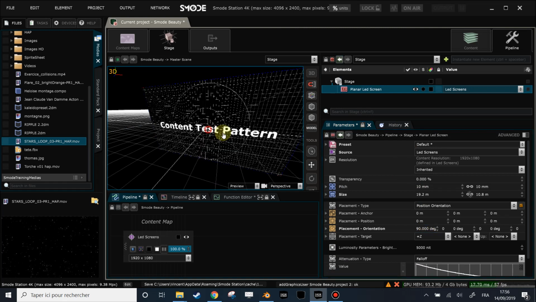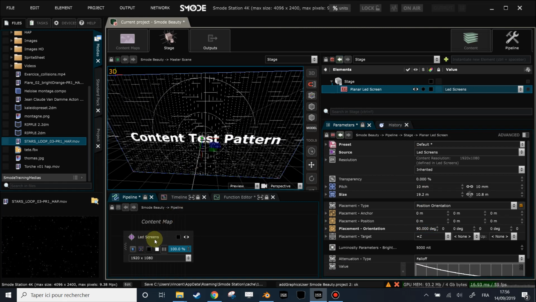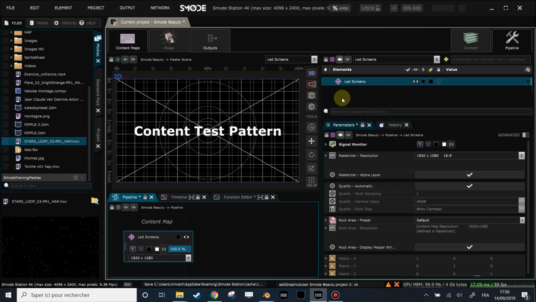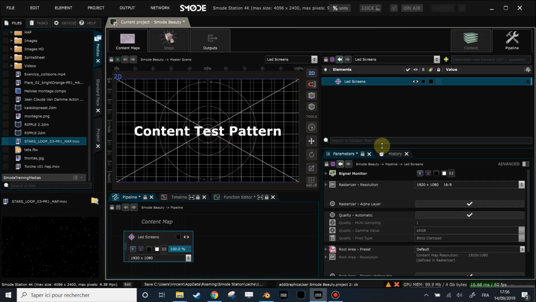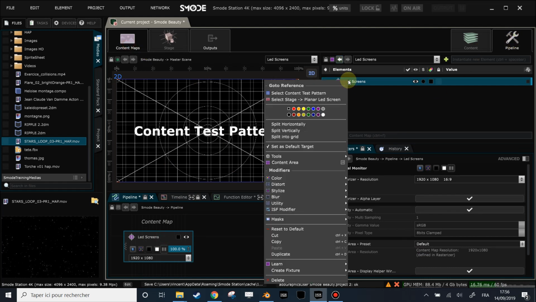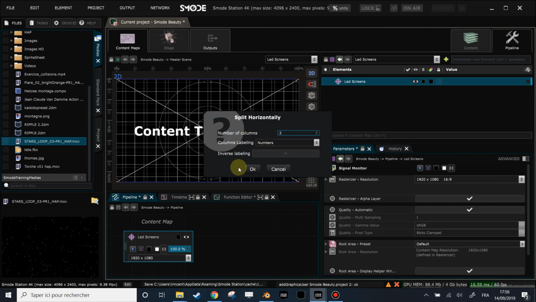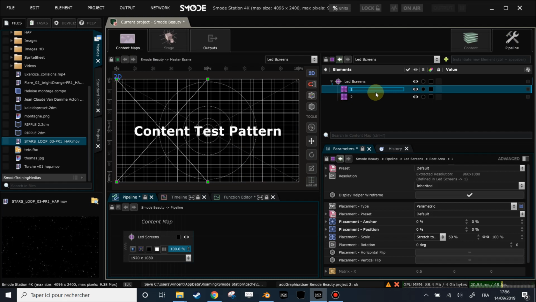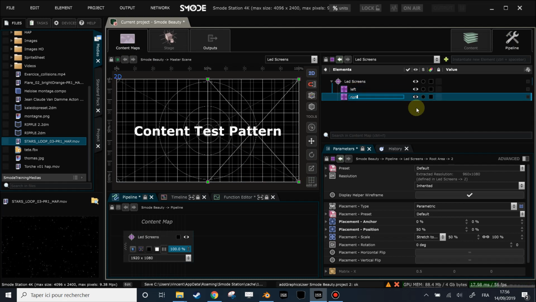Okay, so now I want to have two screens, and I want the two screens to share the same content map. So what I'm going to do is, keeping into the pipeline mode into the content map, right click on the content map, split horizontally into two different content areas. And so now I have my left content area for the left screen and my right content area for the right screen.